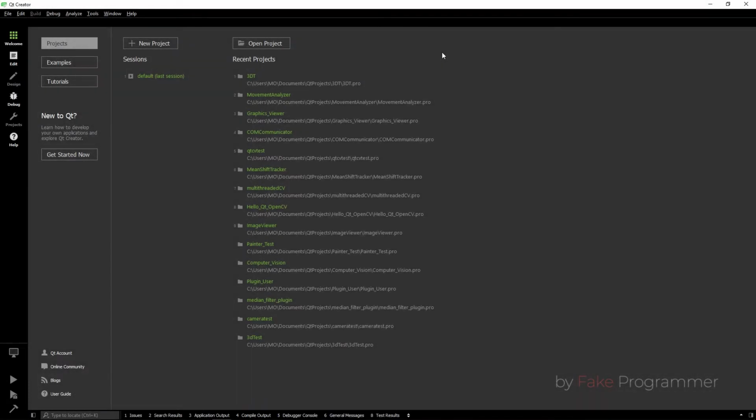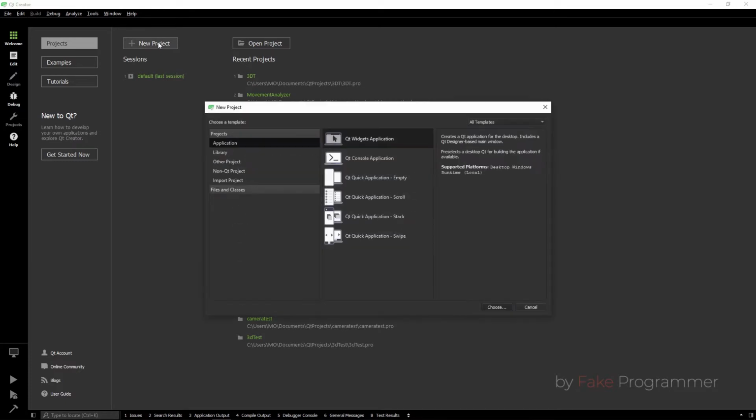Find the Qt Creator shortcut on your operating system and open it up. After it opens, you will encounter a welcome dashboard as you see here. Right now, click on New Project. Next, click on Qt Widgets Application and click Choose.